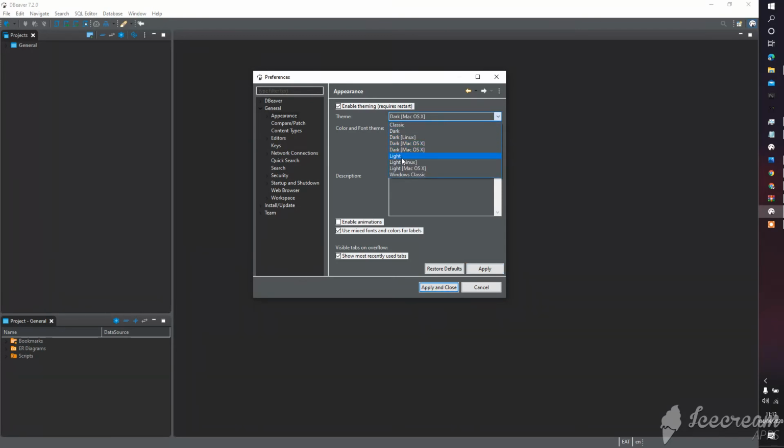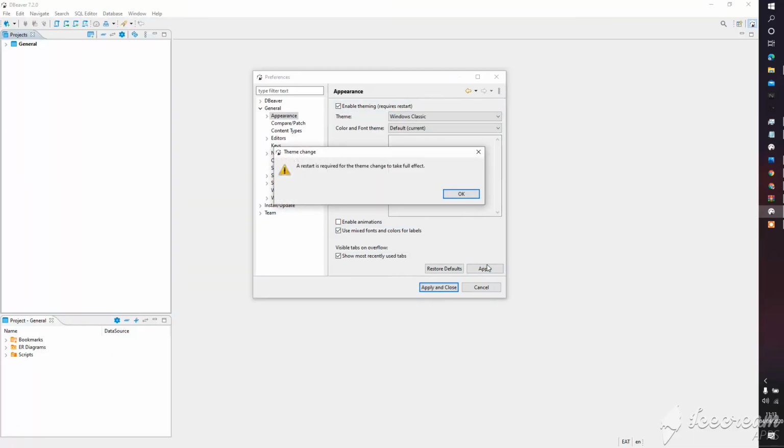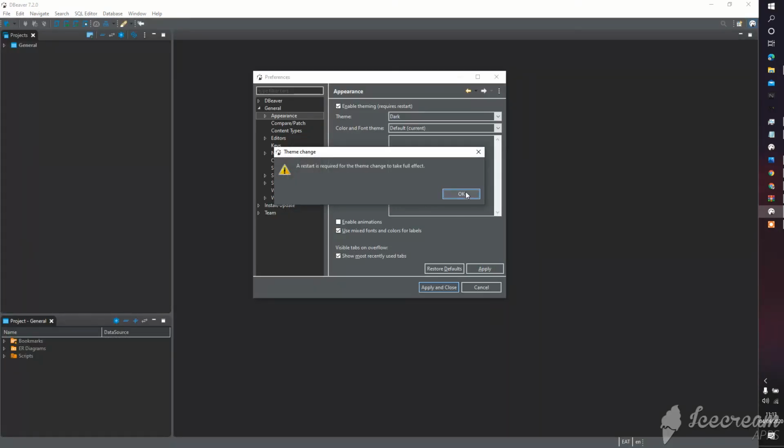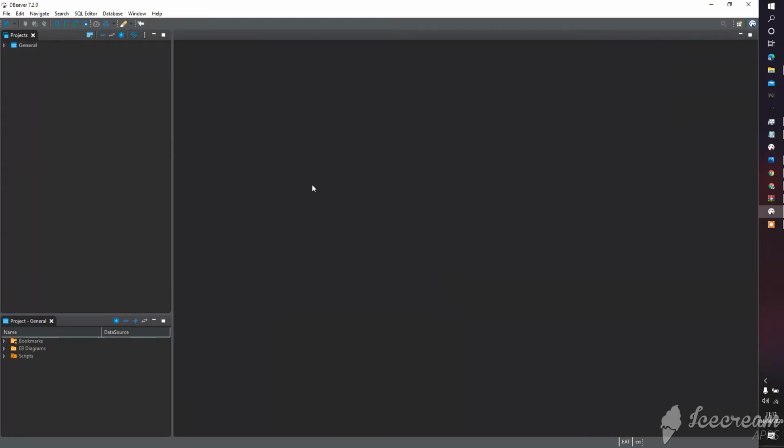Let's say I want to go back to the normal one, the light one. Click OK. And it's back to the light one. Okay, let's go back to the dark one. Apply and close. Yeah, that's just how you actually change the dbeaver theme from light to dark.